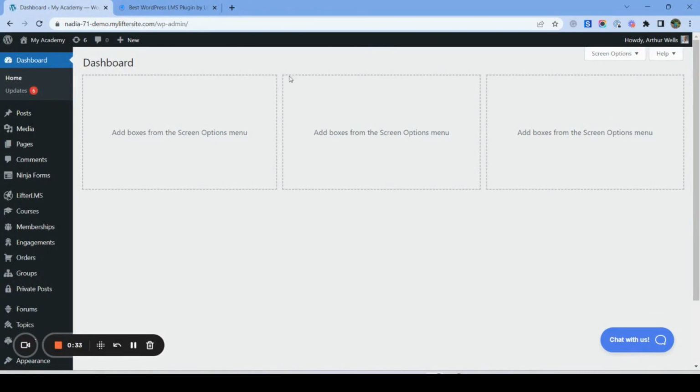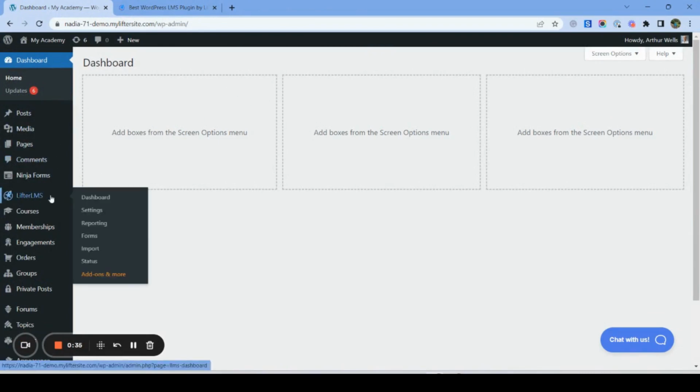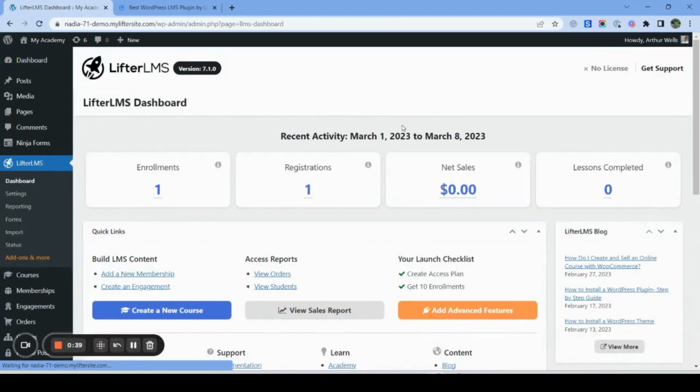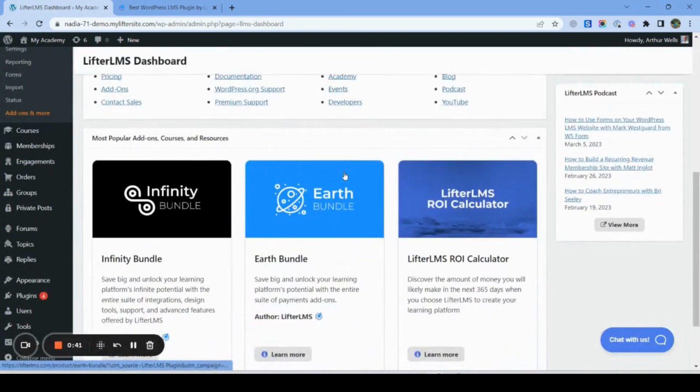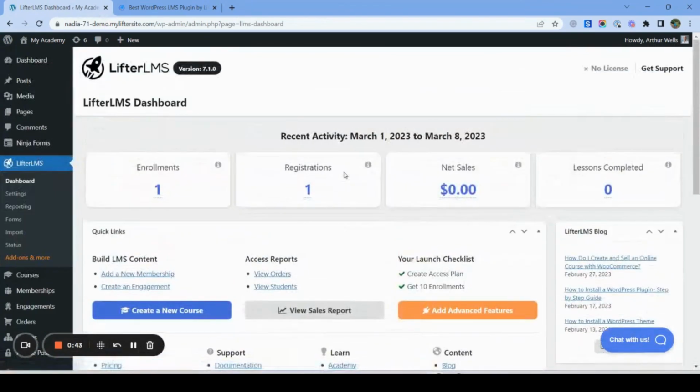The first impression of this LifterLMS 7.1 version is the LifterLMS dashboard. From this dashboard, you will be able to do and control almost everything. You can see that we have an option that is enrollments. That means you can see the number of enrollments, number of registrations, your net sales, and number of lessons completed.